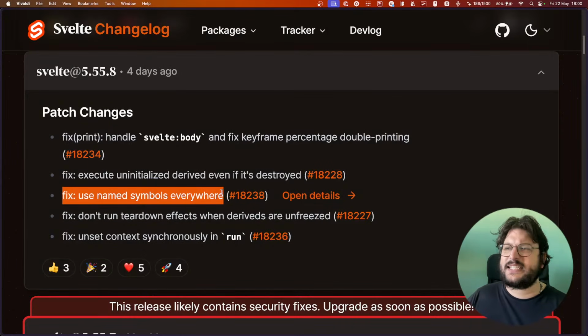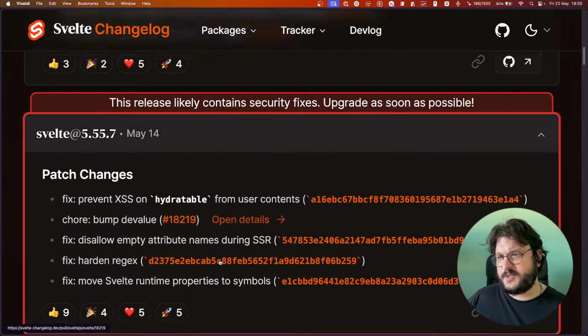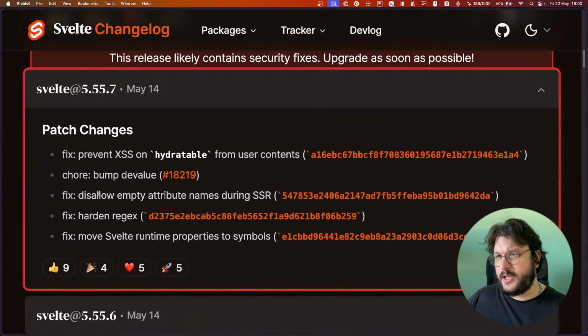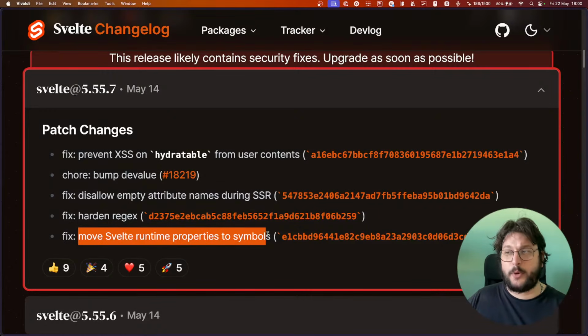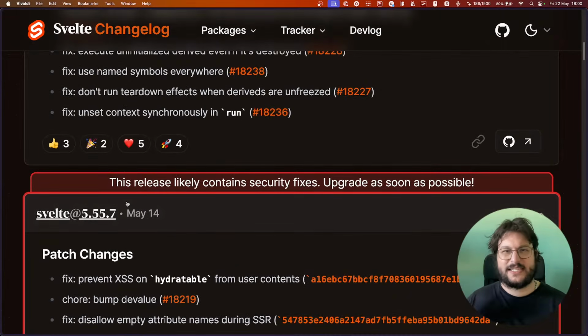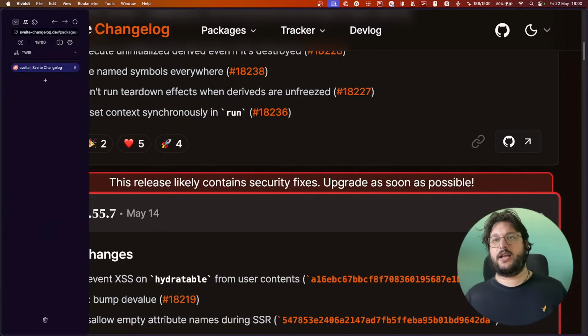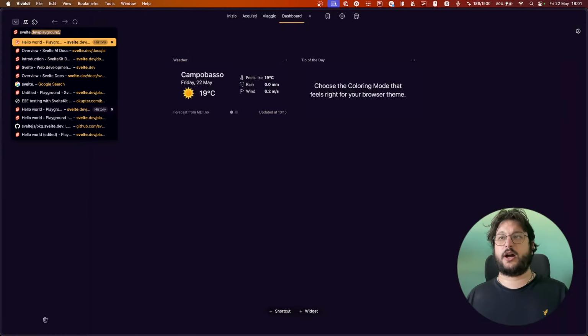So I think there was an issue about this, specifically this one: move Svelte runtime properties to symbols, and a few of those were just normal symbols. This is fine at the end of the day, a symbol is a symbol, but in terms of debuggability, if you don't know what you are looking for, it is much harder.